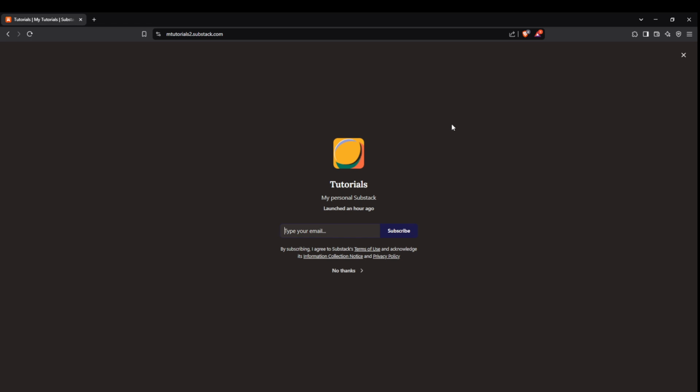Just to recap, you first navigate to the Substack homepage, click on your account icon at the top right corner, and select Sign Out from the drop-down menu. This simple process helps keep your Substack experience secure and stress-free.